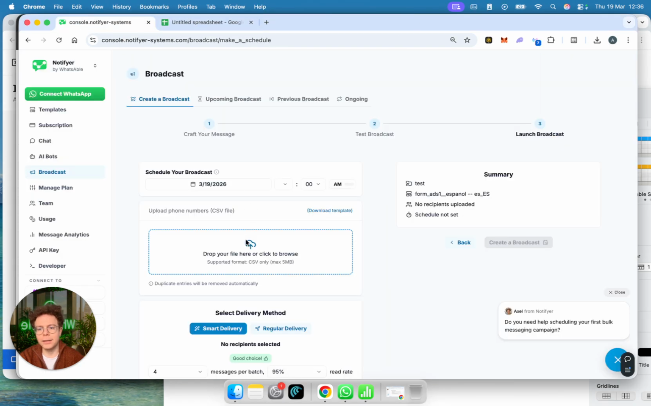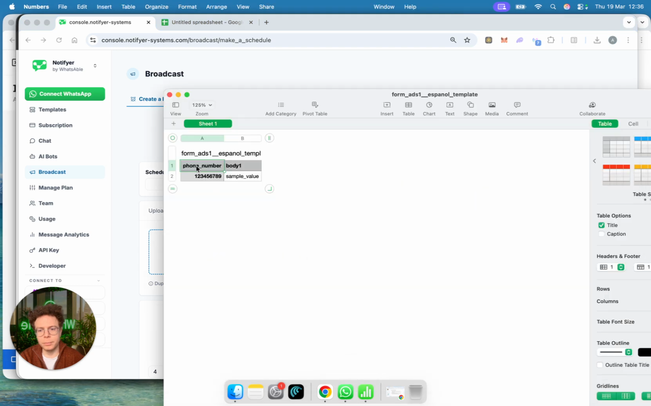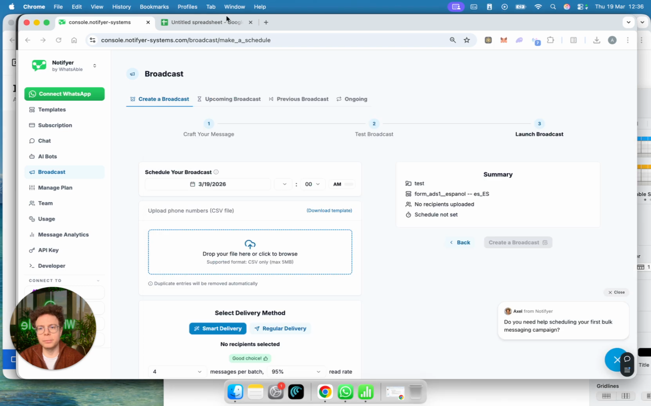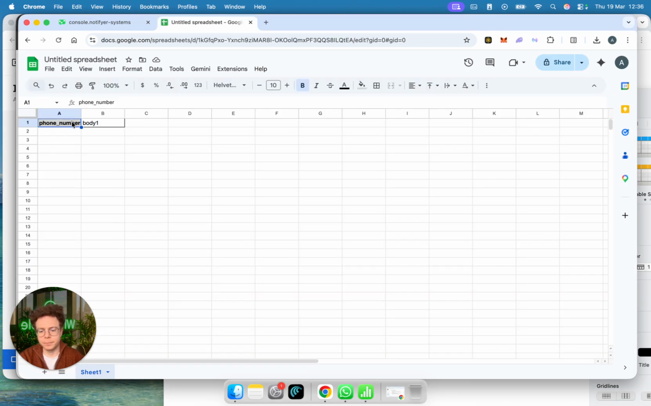What I recommend is then you copy this and paste it on a Google Sheet. All right, and then you put the phone numbers without country code, so don't put the plus because it usually will screw up the formatting on a spreadsheet. So just put the country code and then the number, and then you put here whatever the variable is.